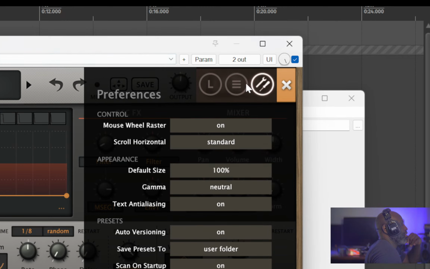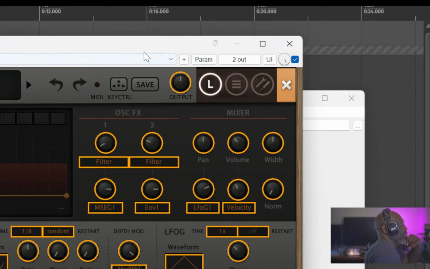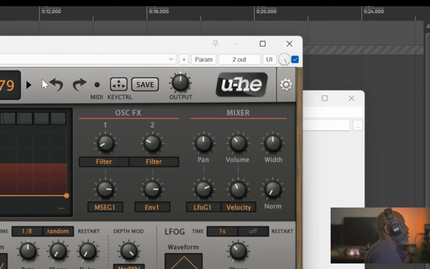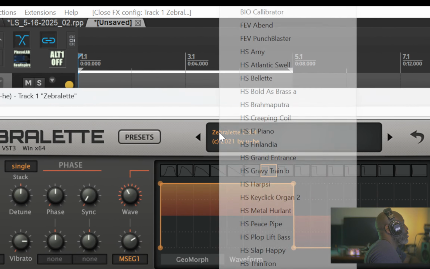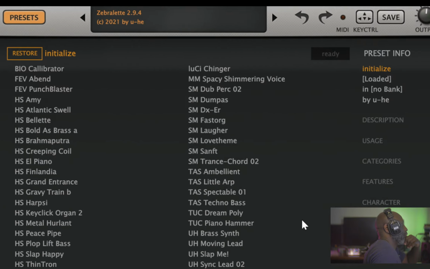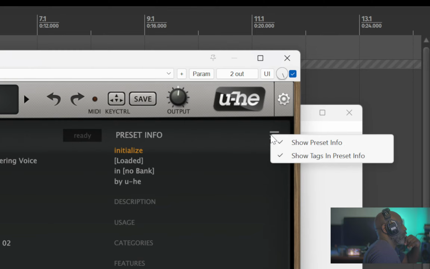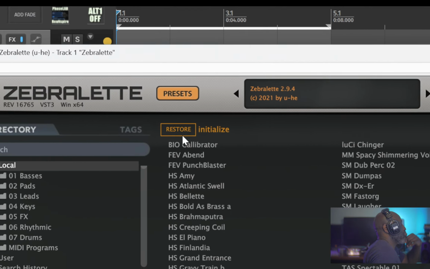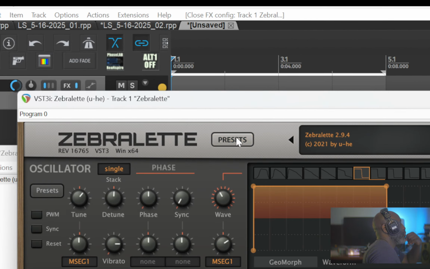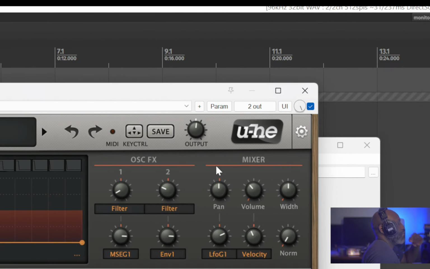But we have settings here. You could play around with the settings based on what you need to tweak for this to function the way you want it to function. Not here, definitely not on the presets. Tags, patch format. Nope, can't find it. That's weird.